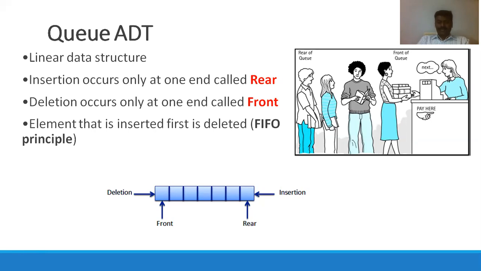Just see this simple example diagram. There are two positions: one is the front position and the other is the rear position. The front position is used to delete the element, and the rear position is used to insert the element. If you want to insert an element, you use the rear position; if you want to delete an element, you use the front position. This follows the first in first out manner, otherwise last in last out. First you insert the data, and you retrieve the data first using the front position.